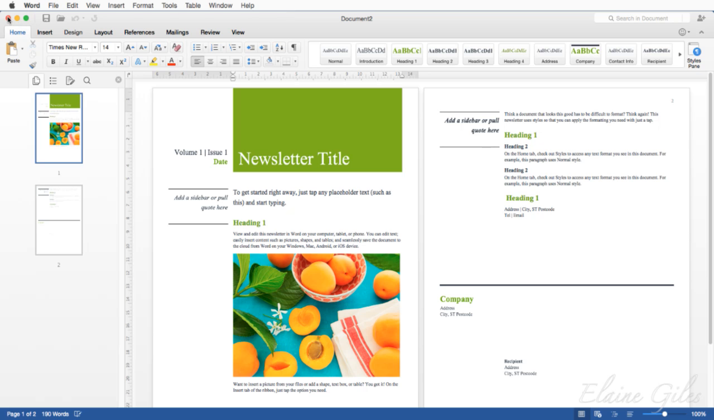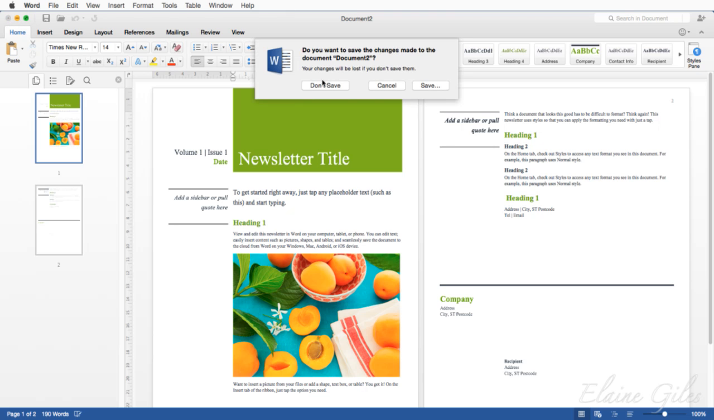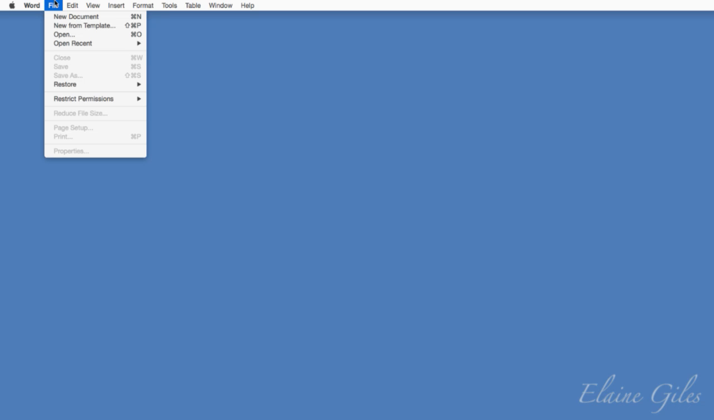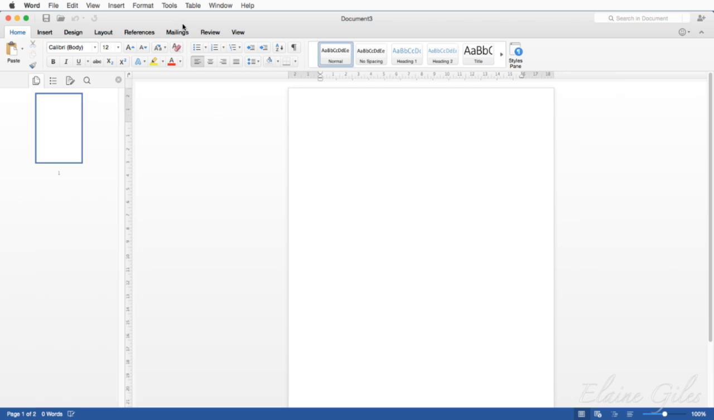So if I lose that document, and no, I don't want to save that, and I go up to File, I have two options. I have New Document or New from Template. New Document will always give you a blank document. So a completely blank document. It will give you an empty spreadsheet or a new presentation.